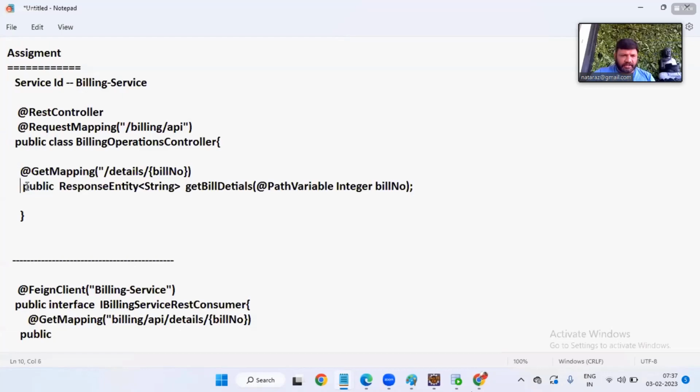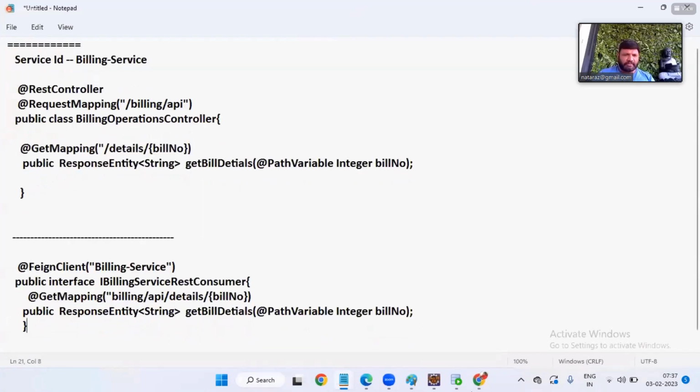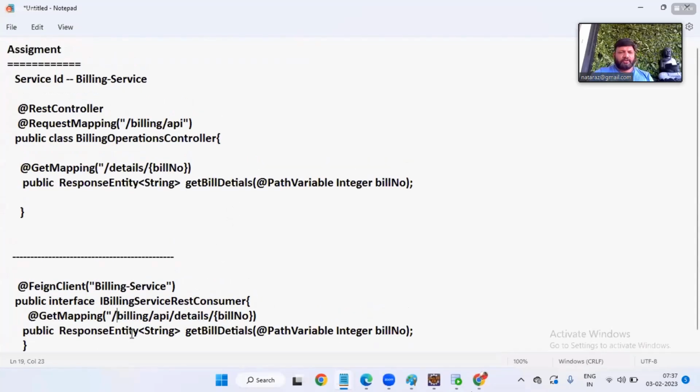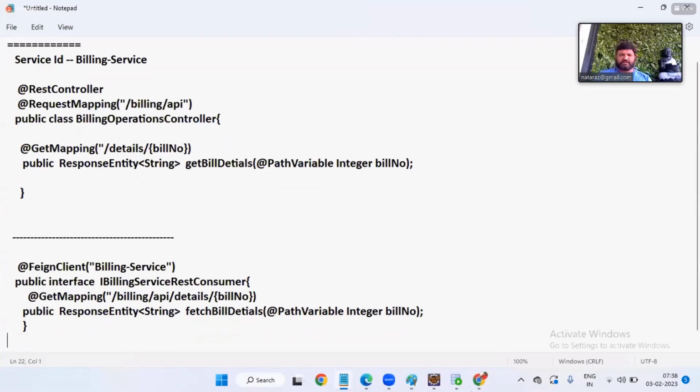I think we can take this as it is. If you take the same method name also, not an issue. But if you take a different method name also, not an issue. Fetch bill details, this is the story.